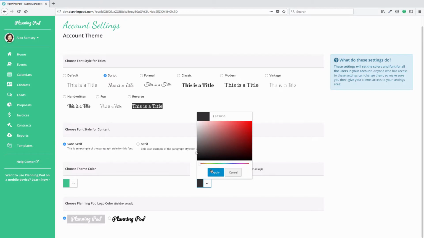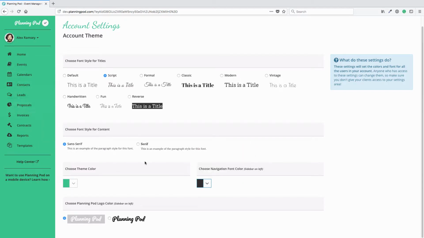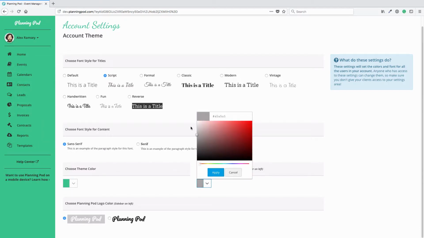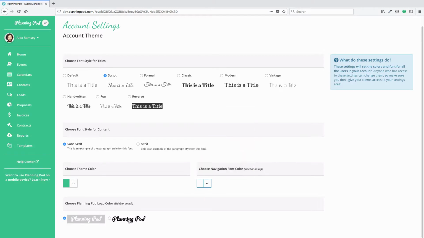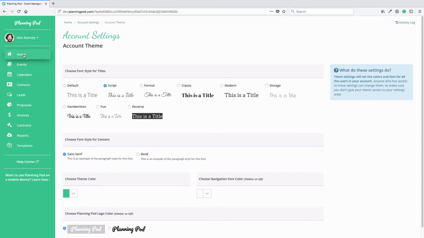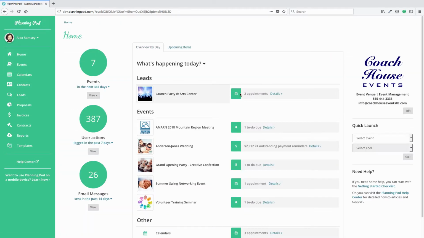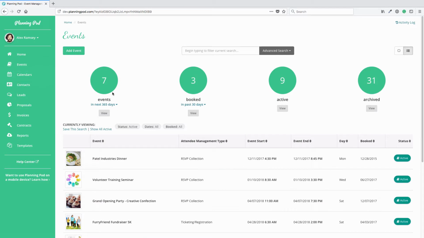You can also change the font for the navigation color, navigation font there. I'm going to leave that on white. You can even change the color of the Planning Pod logo if you want. So that's how you can change the font and color settings for the theme of your account. And that'll be reflected throughout the account. It'll also be reflected in the PDFs in your account.